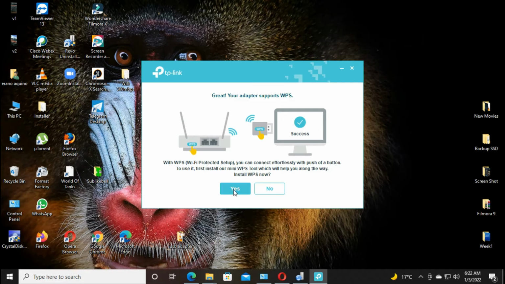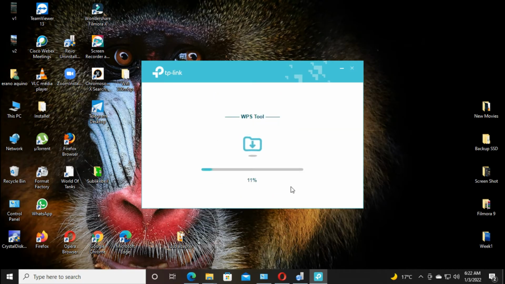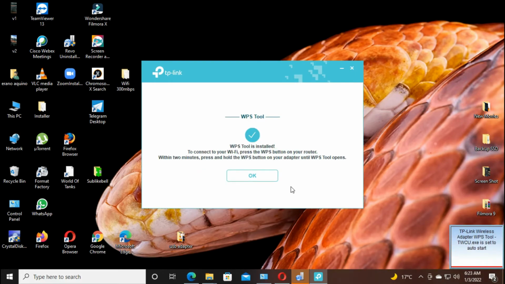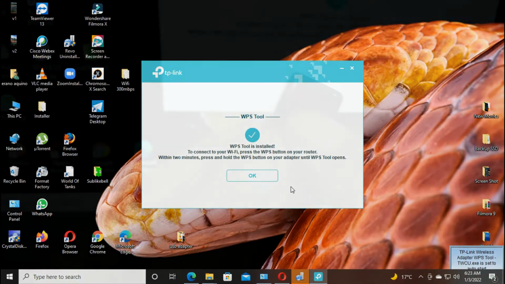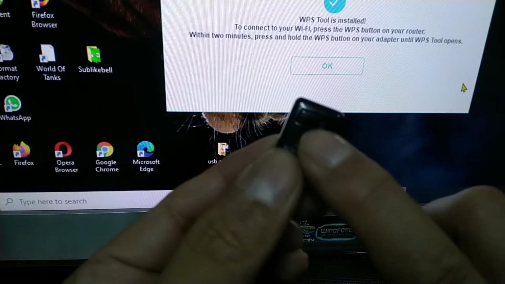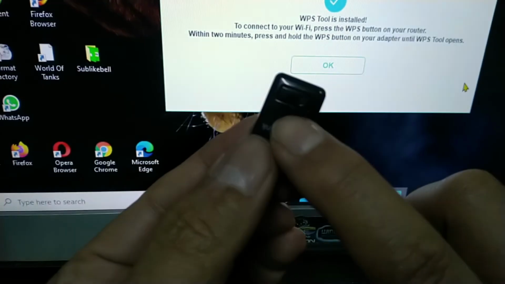You can click the Yes button if you want to proceed with the installation of WPS, but if you want to end the installation, you can click No, and then you can proceed to the setup for the Wi-Fi. We will try to say Yes for the WPS. Start. Okay, WPS tool is installed. Press and hold the WPS button on your adapter until the WPS tool opens, and then you can proceed with the installation.